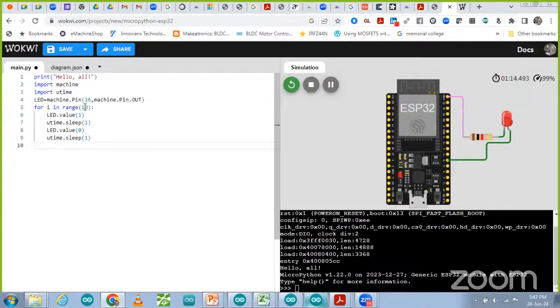Any different lighting effect you want to add, like a time interval, on and off time you want to change, that also you can do. That is up to you, up to your requirement, how you want to add any kind of lighting effect over there.